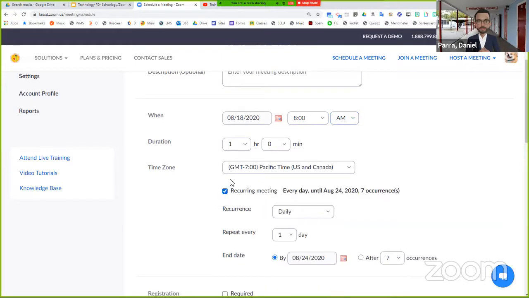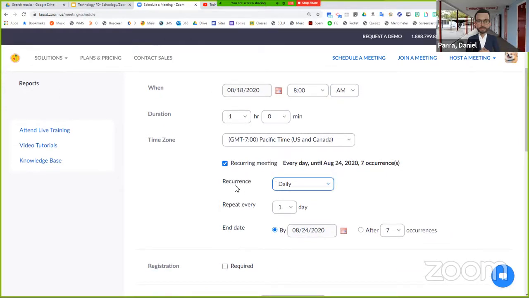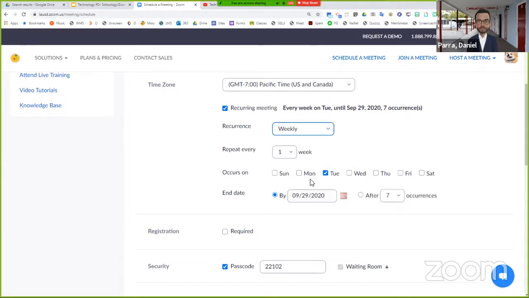So we want to check that off. We want to change this recurrence from daily to weekly. And we want to set the dates that we're meeting with our students. Per the UTLA contract, the acceptable dates for meeting with students are Tuesday through Friday.